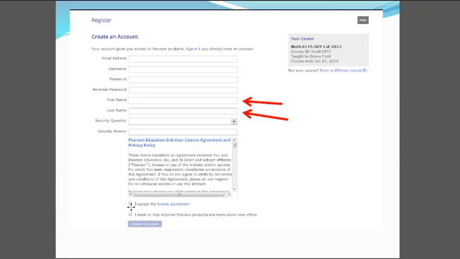You'll come down here and accept the license agreement. I would not check the second box if I were you. The second box says that I want to help improve Pearson products and learn more about other offers. If you check that box, you'll get several emails from Pearson. So make sure that you check the first box and make sure that a green check mark shows up next to all of these boxes here. You'll then click on Create an Account.